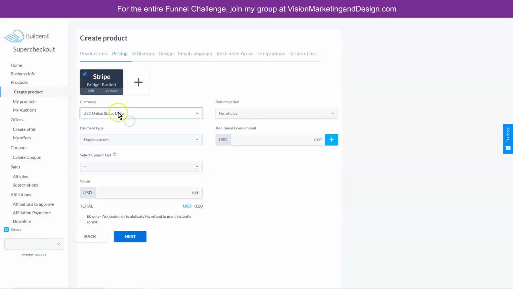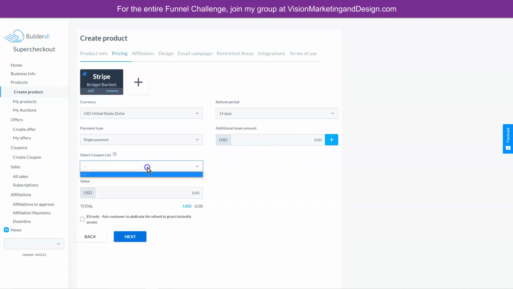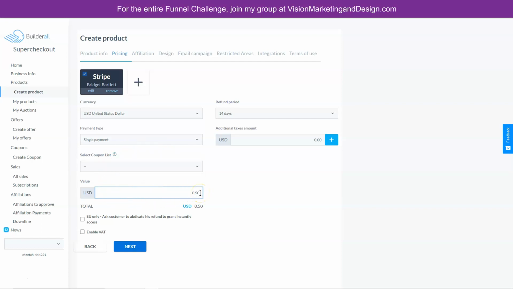Since we're in the United States, we'll go ahead and choose the US dollar, and we'll create a 14-day refund period. We want this to be a single payment, so we'll keep this as single payment. And we don't need to add any additional taxes here, so we'll just leave this as 0. And we don't have any coupons to add, so we'll just go ahead and leave that as is. We'll create a 50-cent price on this product. We don't need to worry about the European nations or the VAT, so we'll go ahead and click Next.